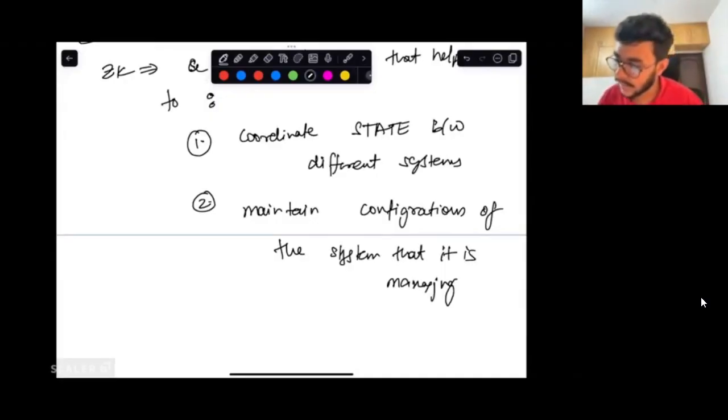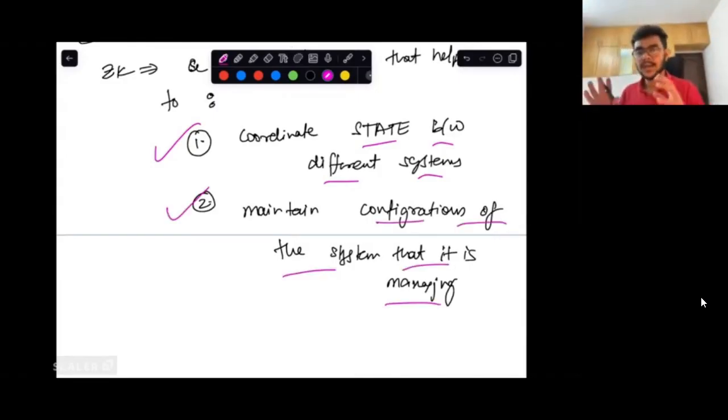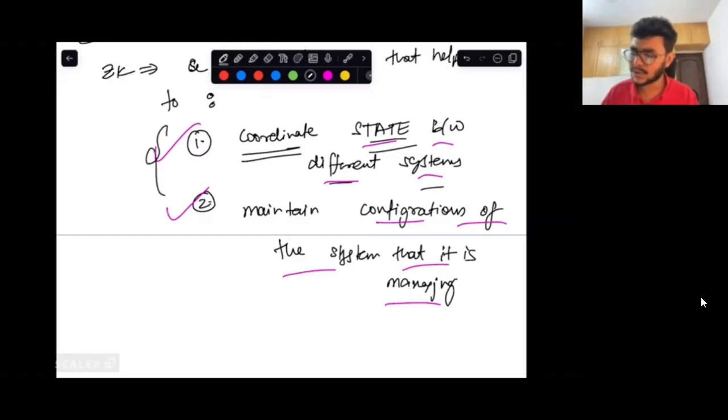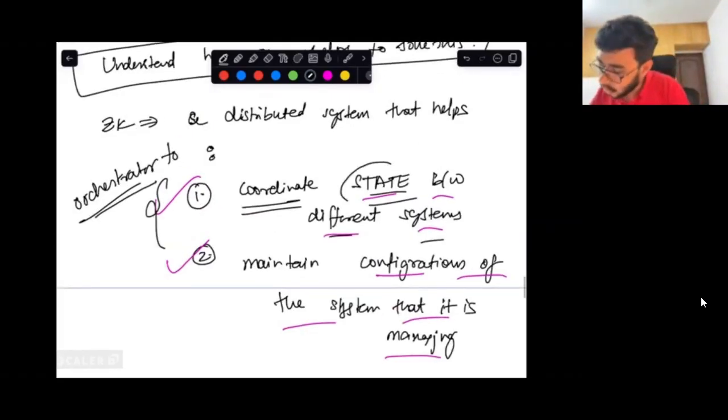Key number one, it helps us coordinate the state between the different systems. How it does so, we'll take a look at that. And the second statement is to maintain some configurations of the system that it is managing, right? These are the two responsibilities of Zookeeper. And because of the first thing, coordination of the state between different systems, it is also called an orchestrator. Some people call it an orchestrator as well. So if you hear these English terms, don't get confused. They're just trying to say that there is some entity trying to manage some system and some state about a system, and rather, it will be better to call this metadata about the system.